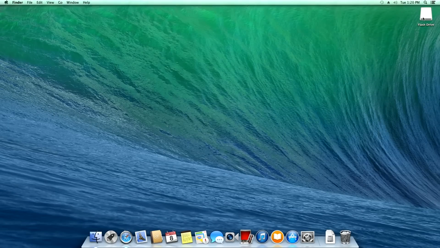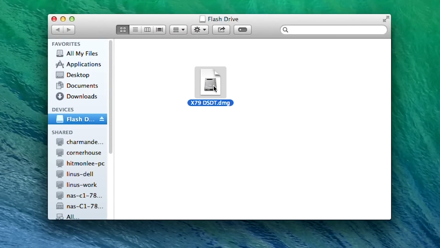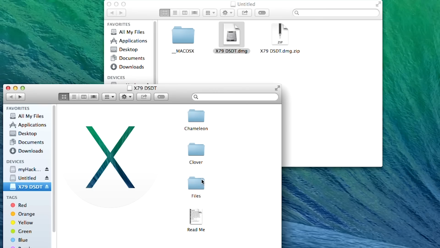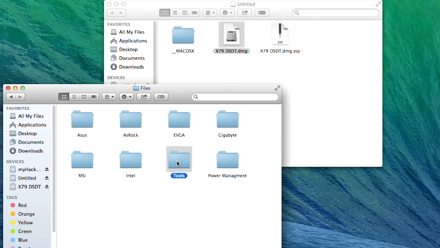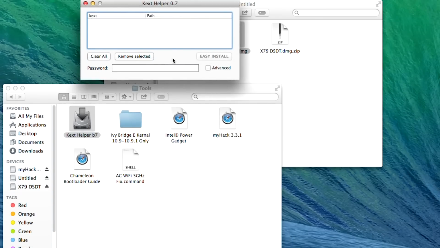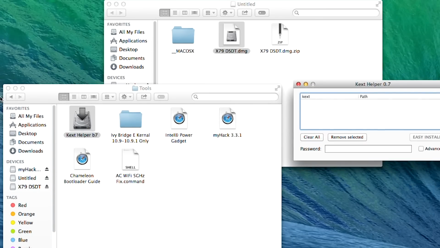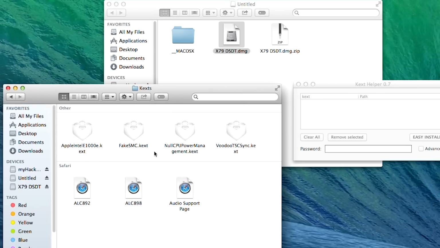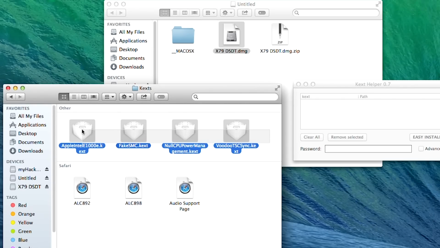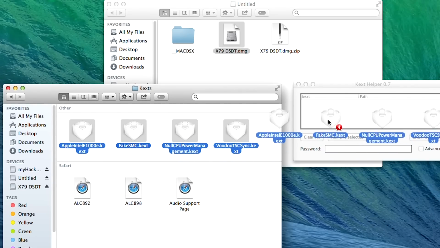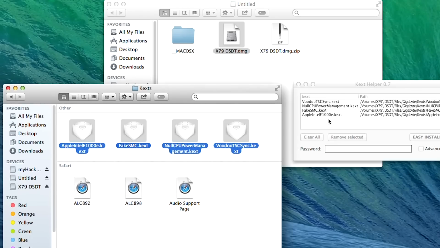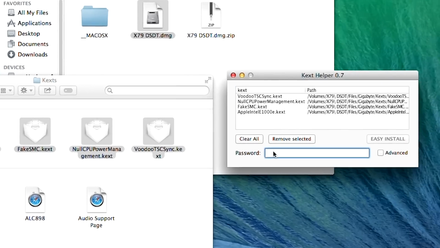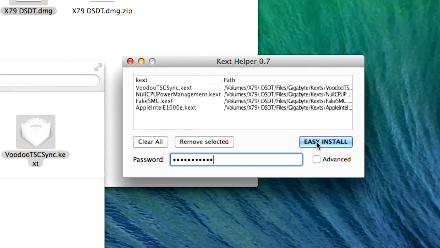Now you're going to want to grab that flash drive we put the DMG on and extract the DMG. Next, you're going to want to go into Files, Tools, and then run Kext Helper B7. Going back to your motherboard manufacturer and then the Kext folder inside of there, you're going to want to grab all the Kexts that are there, move them to the Kext Helper B7 application, type in your password, and then just click Easy Install.